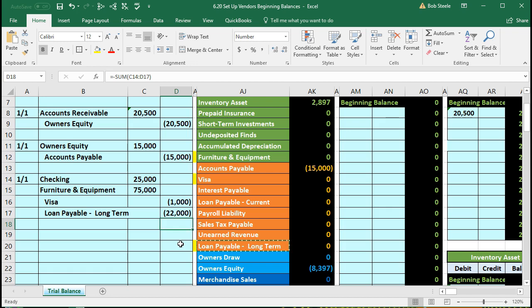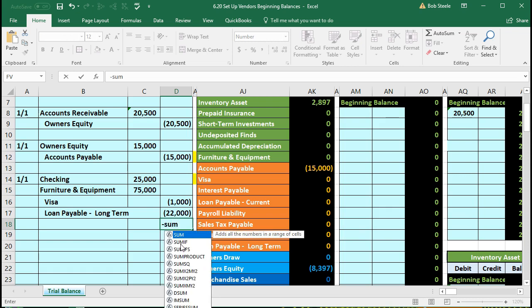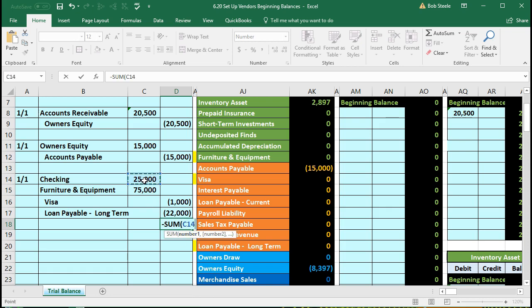I'm going to do that formula one more time, and this time I'm just going to write it in there from scratch. Instead of hitting an equal sign, we're going to say negative, and then use our most famous formula, the sum function. Then we'll double click the sum function and sum up from C14 to D18. We could close up those brackets, but we don't even need to. And there we have it.